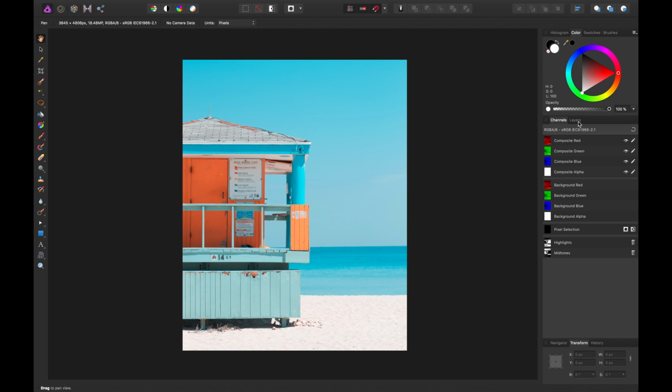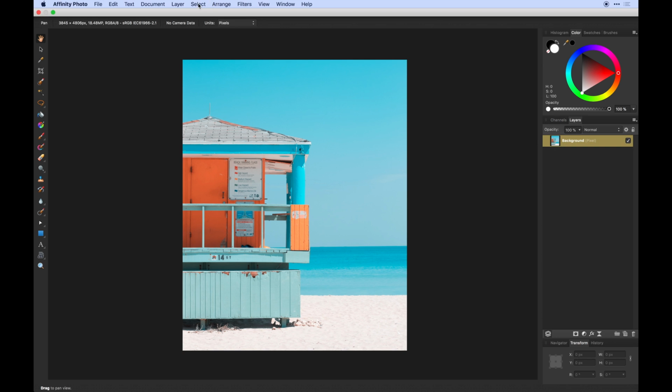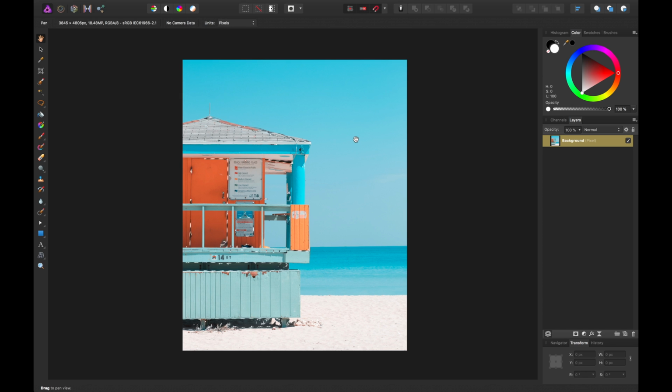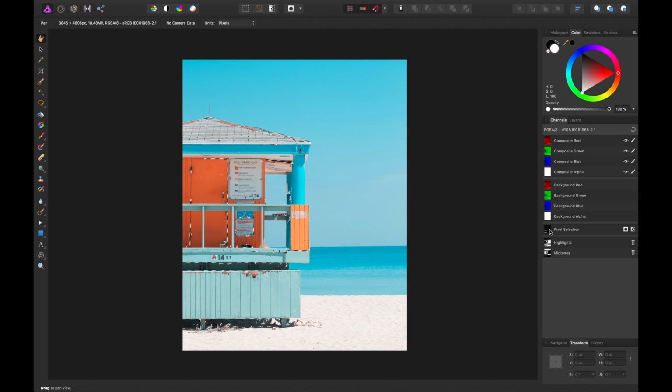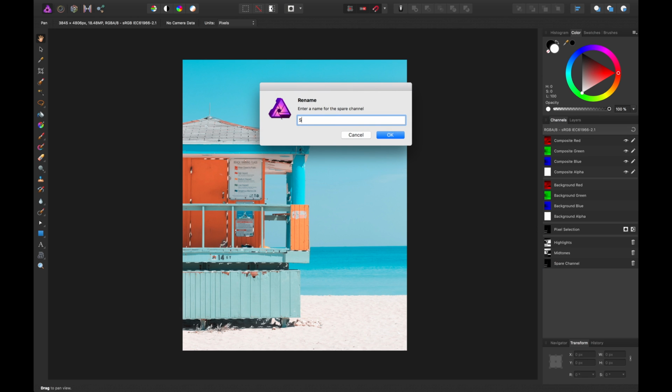And once more, let's do the shadows. So I'll select this layer, go to select, tonal range, and shadows. So you'll see there's less shadows in this image because it's fairly bright. And then we'll just do that same thing. So we'll right click here, create spare channel, right click, rename, and call it shadows.